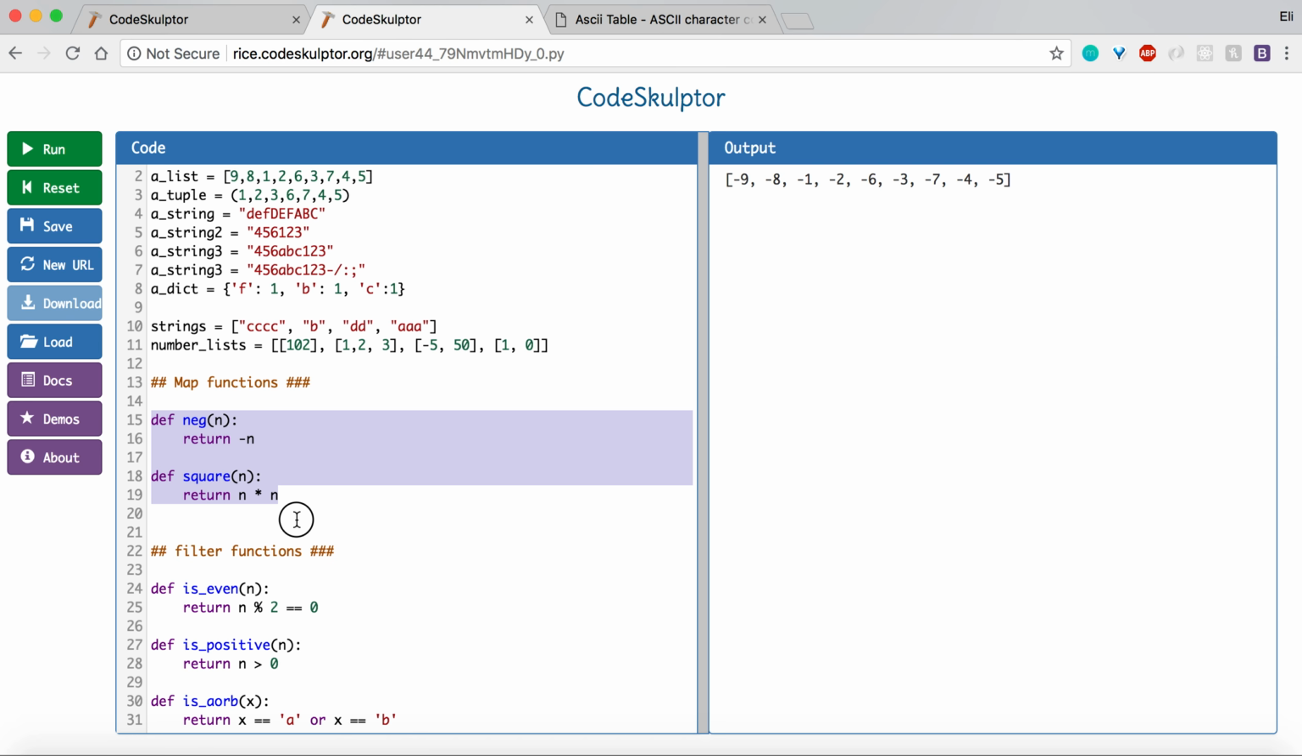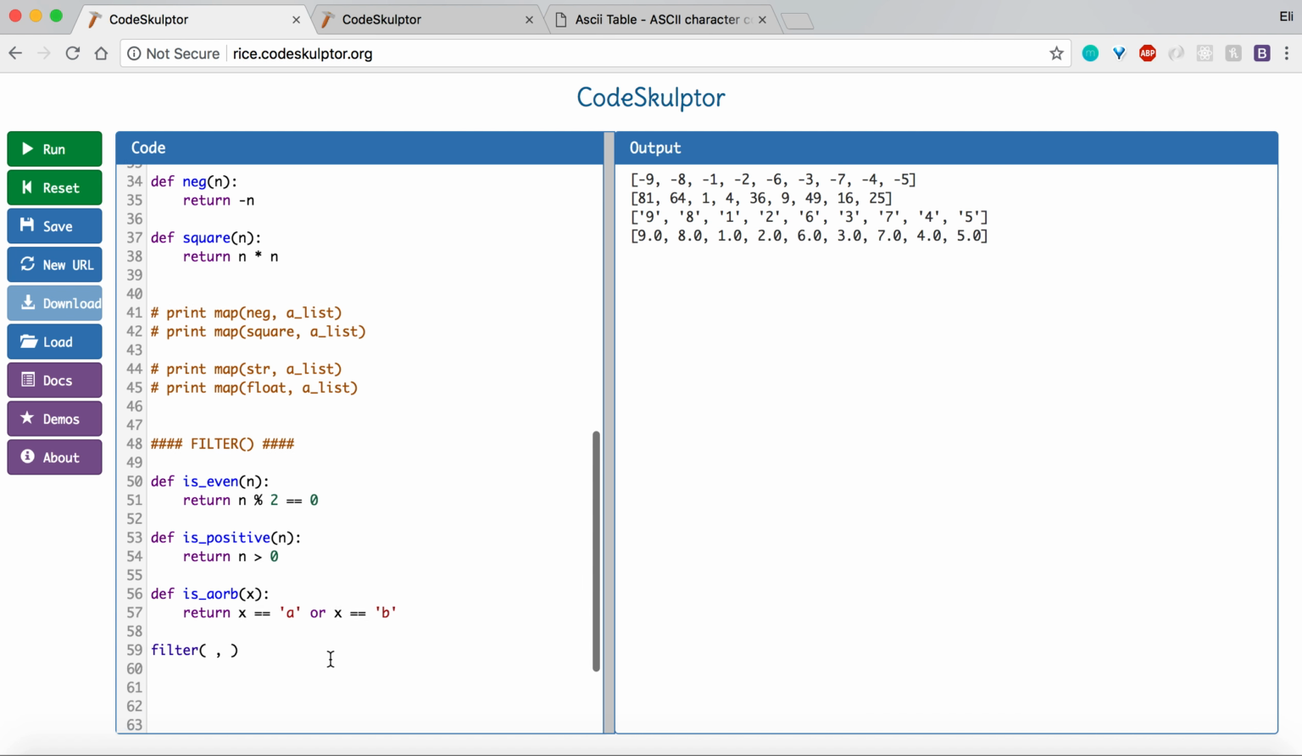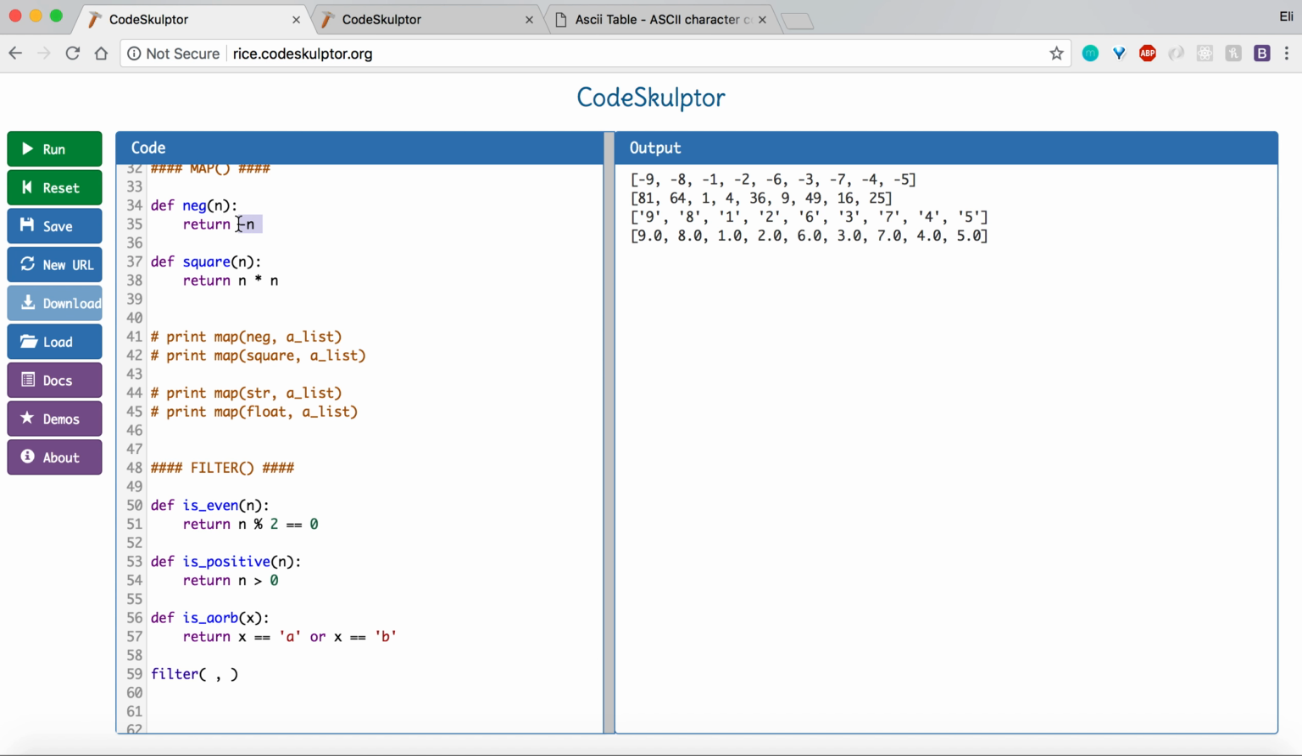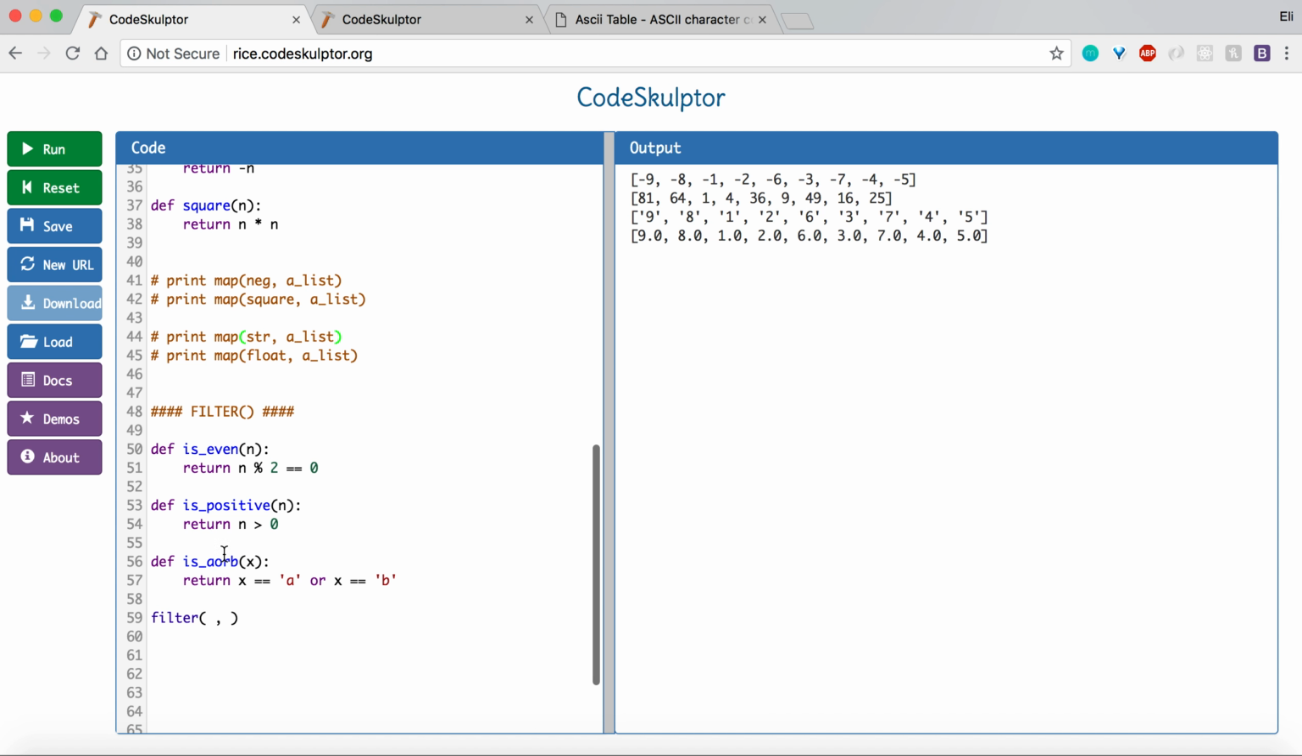So again, I'm just going to copy and paste some functions over here that we're going to use. The functions that will apply a rule. But in this case, the functions, instead of returning some value that you map it into, so here it makes it negative, here it squares it, what this returns is going to be some sort of truth value, some sort of Boolean. And if the Boolean is true, that means the specific element will be kept. If the Boolean returned is false, that means the element in that iteration will be filtered out. Because again, this is a filter function.